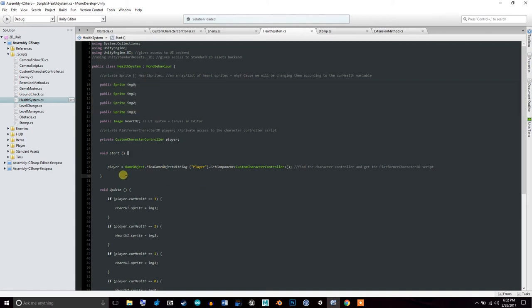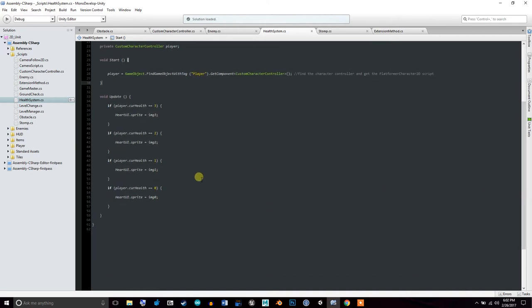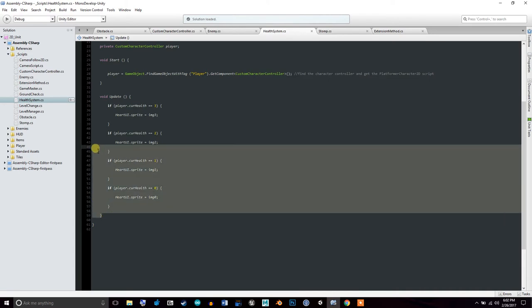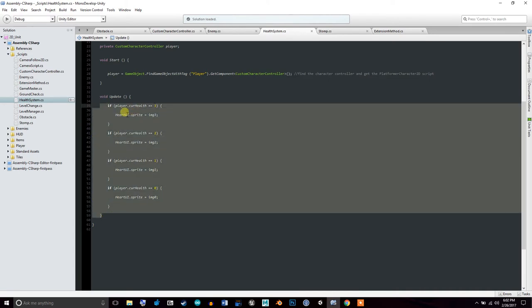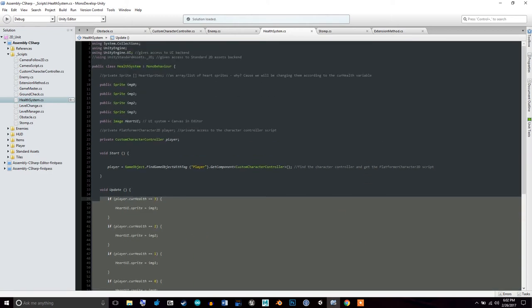The last thing that we did, make sure that your player now is your custom character controller, like we did here. Before, it was the 2D character controller. And in update, we just added these conditionals right here. And we're just literally saying, if the health equals 3, change it to the image 3. If the health equals 2, change it to 2. So it's pretty straightforward. And that's all I did for the health system.